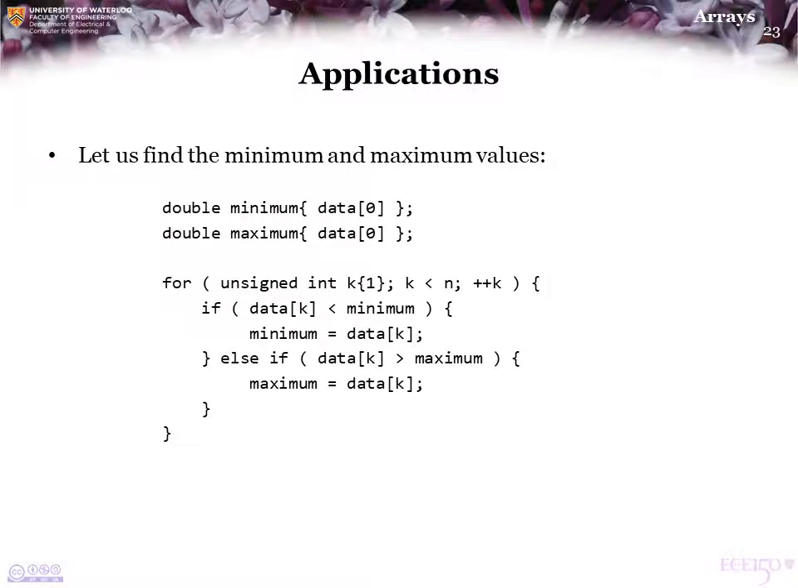Now I have a for loop that goes not from 0, but from 1 all the way up to n minus 1. And so now I'm going to check, is the kth entry of the array less than the minimum? If it is, then I will set minimum to be equal to the kth entry of the array. So if I ever find something smaller than what's currently stored in the local variable minimum, I'm going to update the local variable minimum. If, however, the kth entry is greater than the currently stored maximum, I will assign maximum to be the current entry.